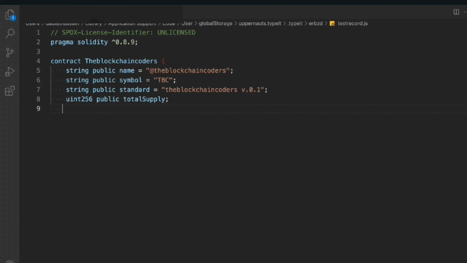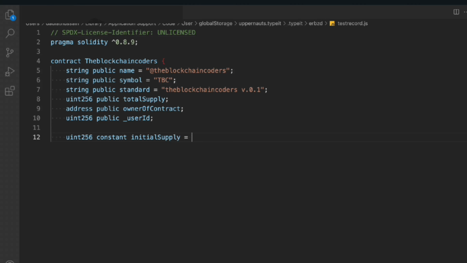We'll take the owner of the contract and we'll take the public user ID. Then we'll take this uint variable. We'll take a constant and we have to say initial supply to be 10,000 with 18 decimal points. Okay, so this is the supply which I want to assign to my token, and we can take the address public holders token. So in that we're going to keep all the addresses of the users who will have our token so we can display in our front end.